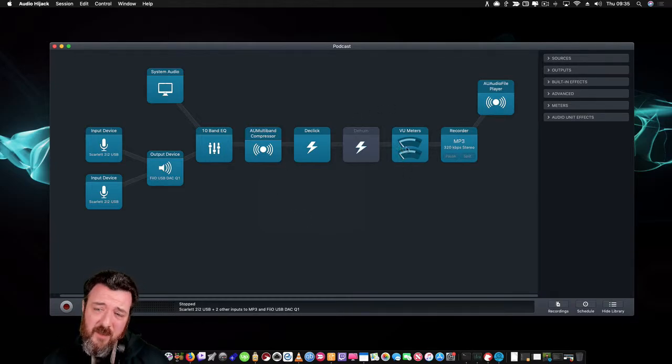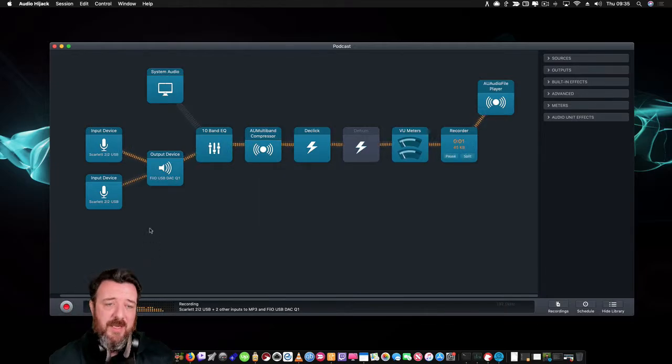Then at the end, we have these VU meters. So if I just record, let me get my little microphone. If I just click on record, bottom left-hand corner, you can see that my input is quite large on the EQ. It's going through there.